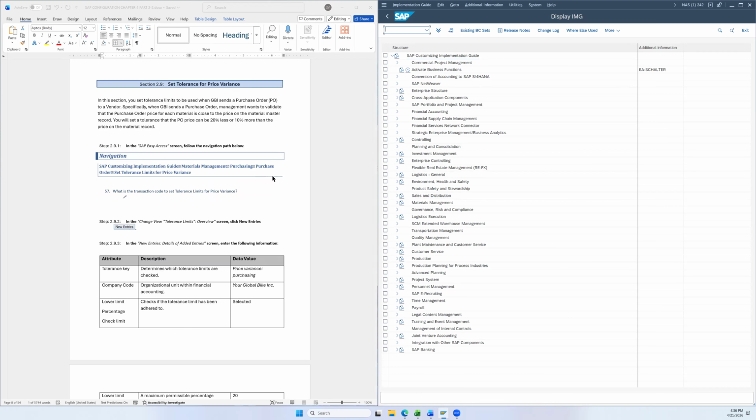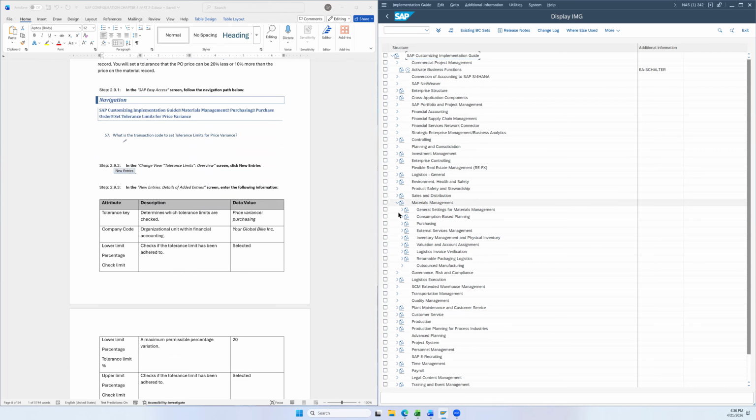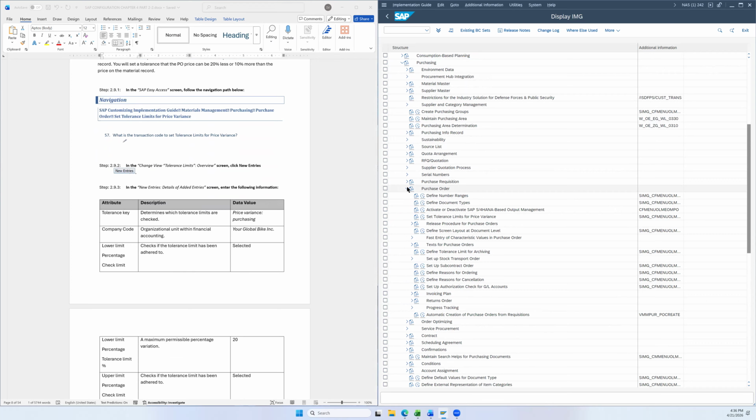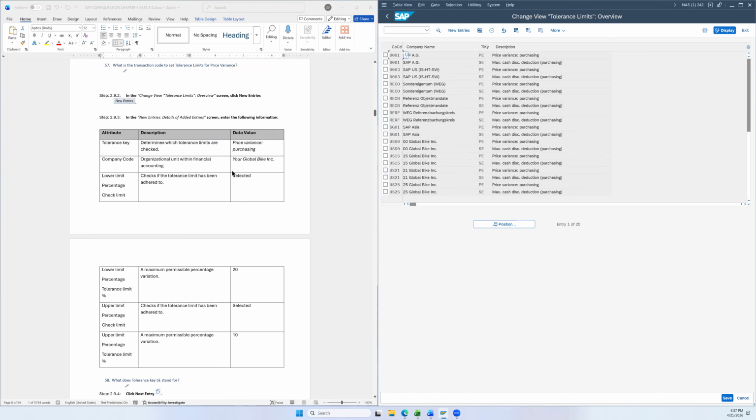So in the easy access menu, we're in the implementation guide already. Let's follow this file path. So materials management. There it is, materials management. Purchasing, purchase order, and then set, is it right here? Set tolerance limits for price variance. There we are. If we need the T code, there it is. We're going to hit the clock to enter. So in the change view overview, yep, correct screen.